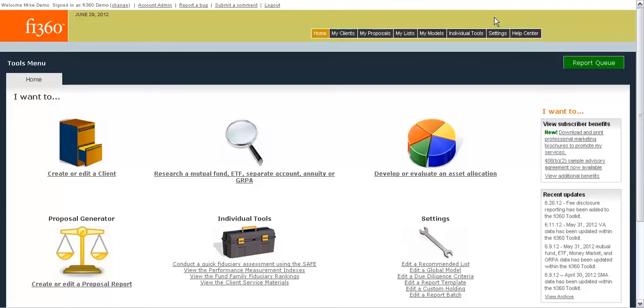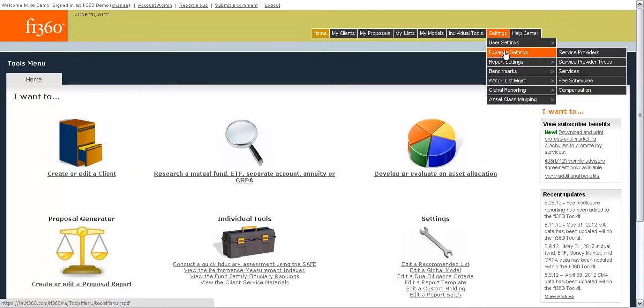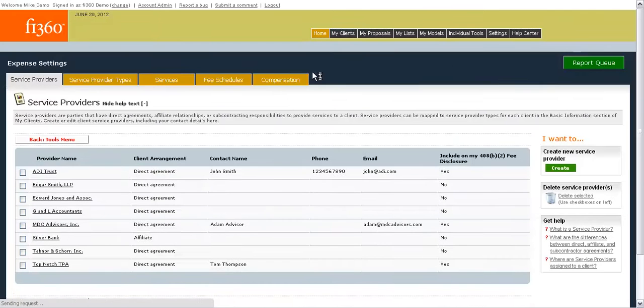Defining service providers and the services that they provide are an important part of the fee disclosure process in the fi360 toolkit. To help define these attributes and areas, we can go to Settings, Expense Settings, and let's start off with service providers. As you go into the service provider section, this is the area where you will define the specific provider name and their arrangement with the clients, the 401k plans in the toolkit.